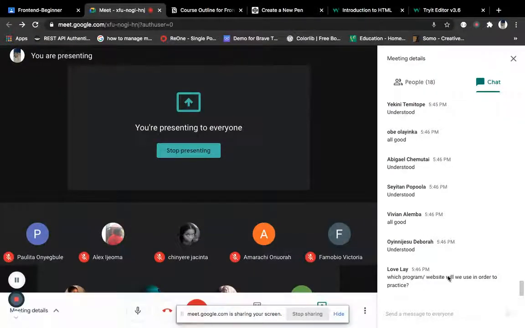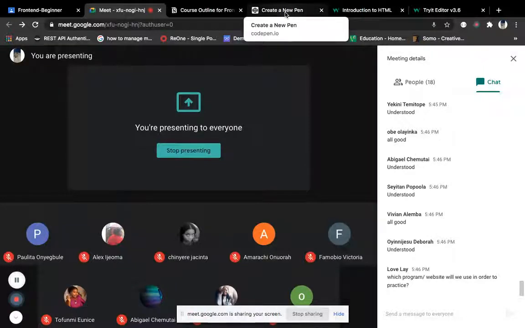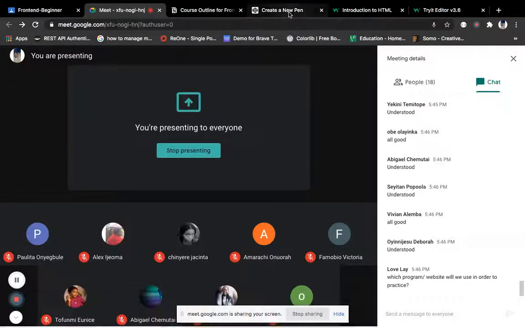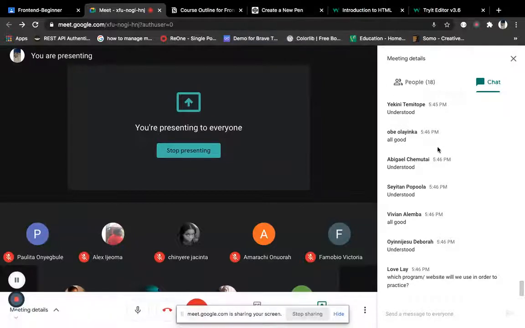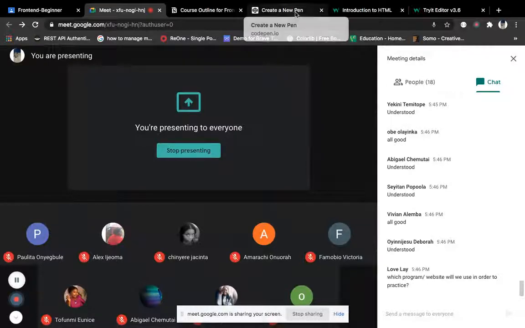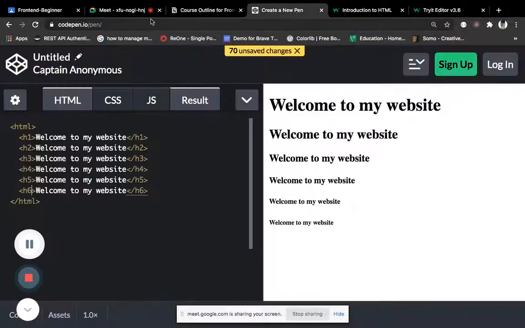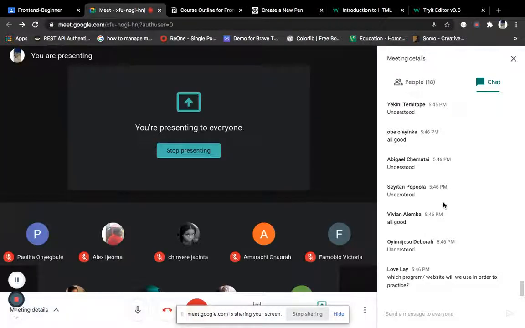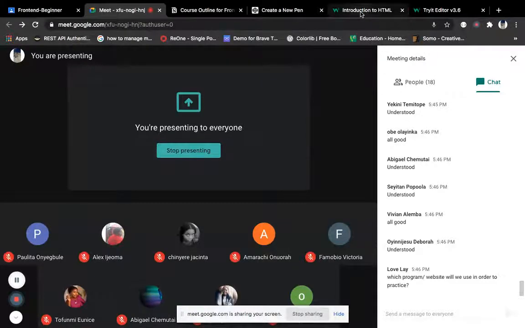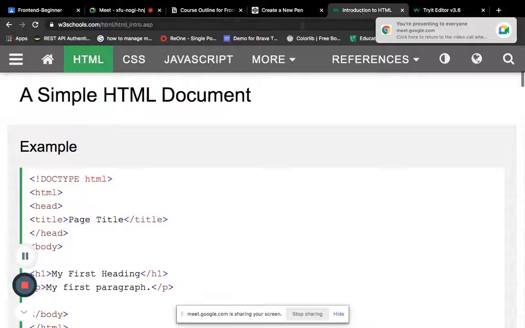Which program website will we use in order to practice? For now, we are going to use CodePen to practice. Before we start programming on our laptops, we'll use CodePen to practice for now. So whatever assessment I'm going to give for you to create something, you're going to make it on CodePen. And I'm sure everyone here already has a CodePen account. So it saves your code for you. You can check it for later. Then you can also use W3 Schools to practice.